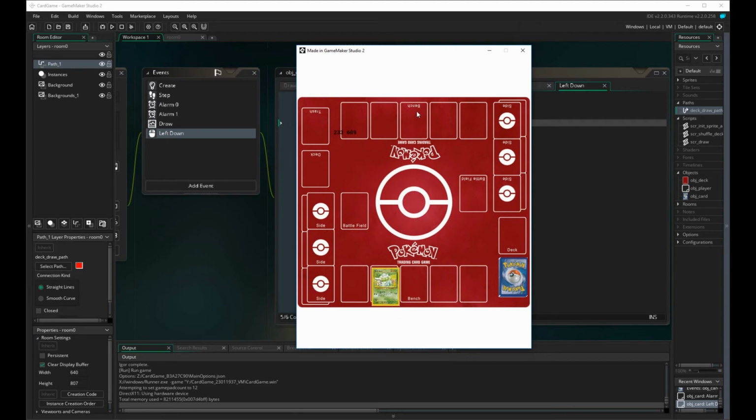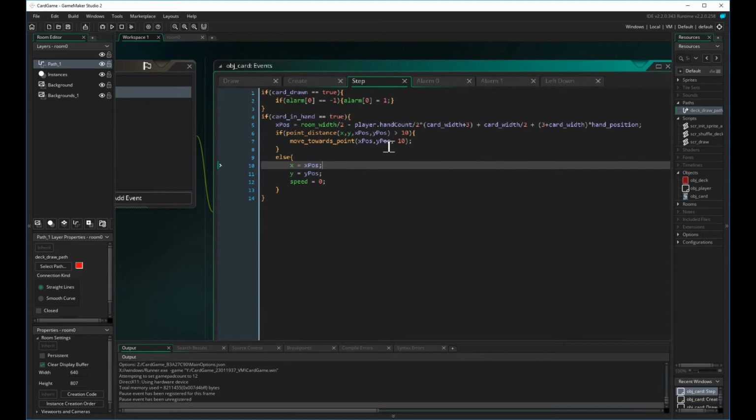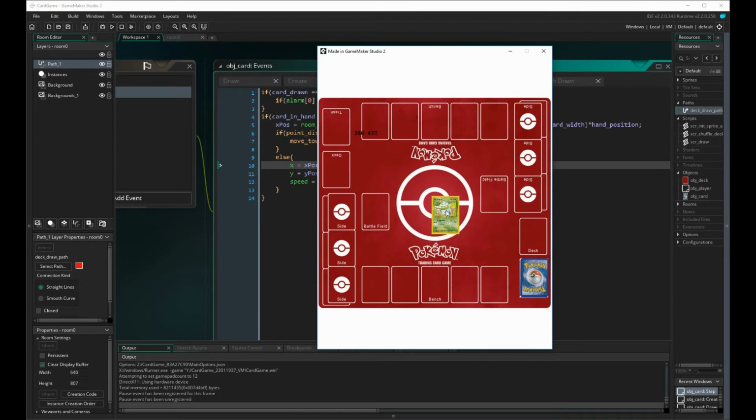And since I have that line of code in my step event to move it to its proper position, if it's not in its proper position, it will move back to where it belongs. But there's still a problem with this. So let's say I have 3 cards in my hand. If I select this card, it will always remain selected. So if I select another card and I go over another card, it will begin to move them both. And I don't want that. I want them to move independently of each other.